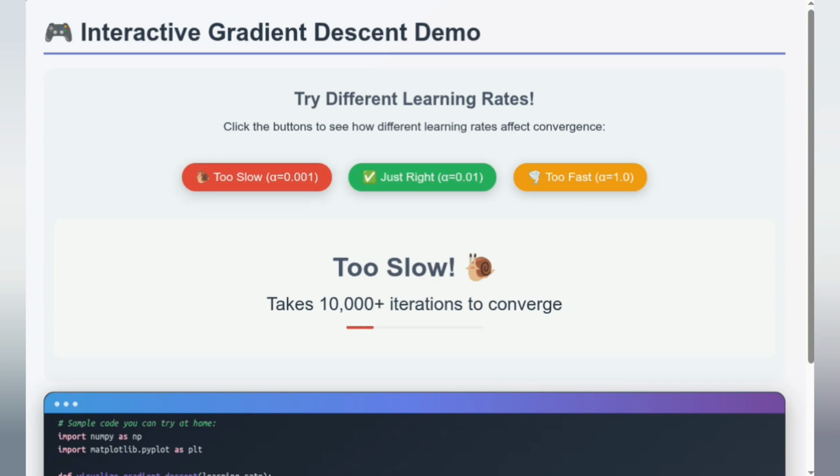Now let's try the optimal learning rate, 0.01. This is our Goldilocks zone. Perfect! Look how smoothly and quickly it converges. The progress bar fills up completely in just a couple of seconds. This represents efficient learning. We're taking appropriately sized steps that get us to the minimum quickly without overshooting.